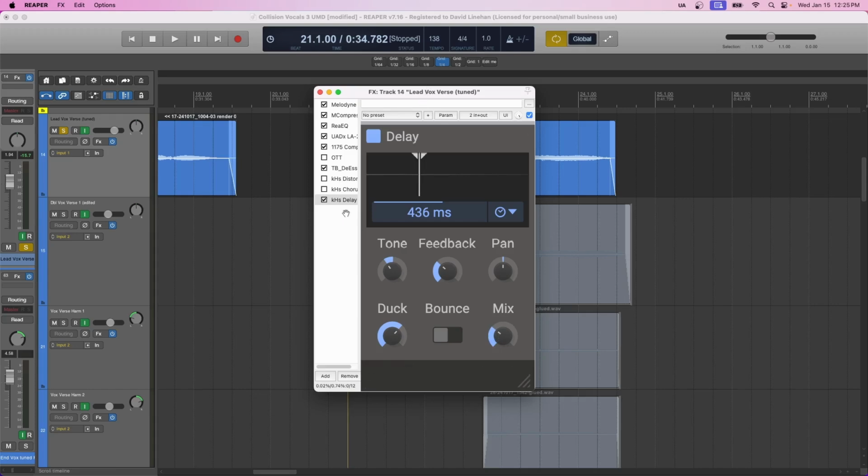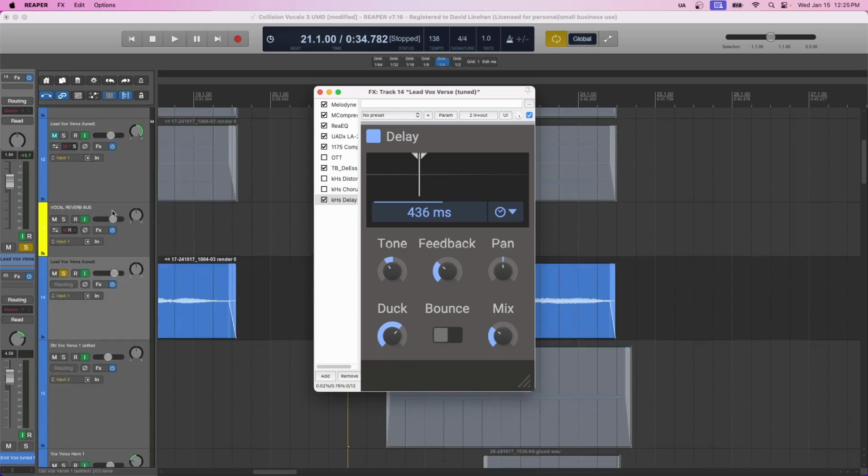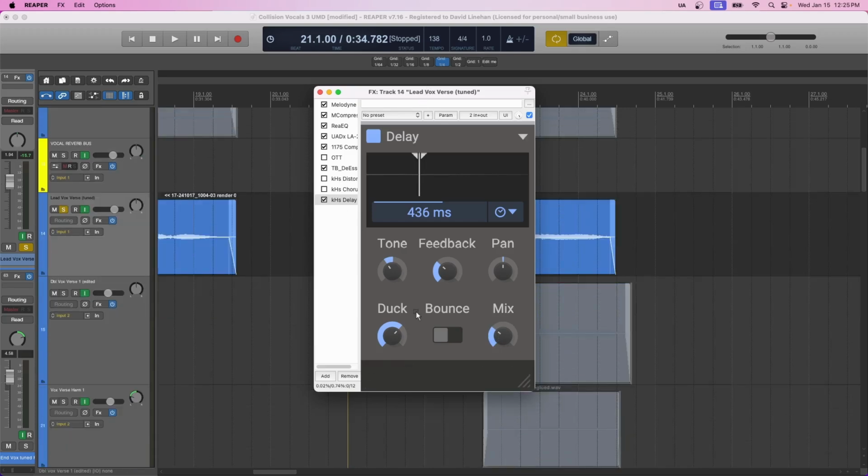So we could put this delay on a separate bus like we did with the reverb. I tend to like to put the delay directly on the vocal track if I'm making subtle changes, if I'm using it for a subtle effect.